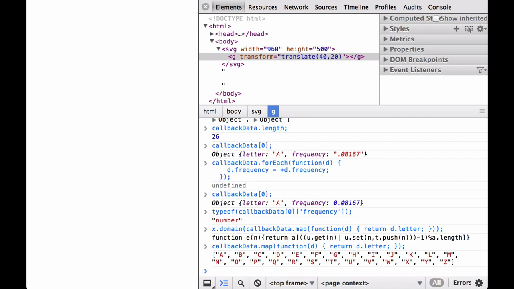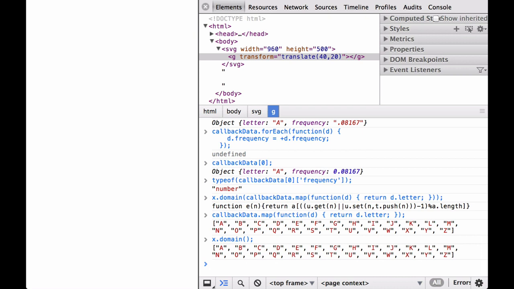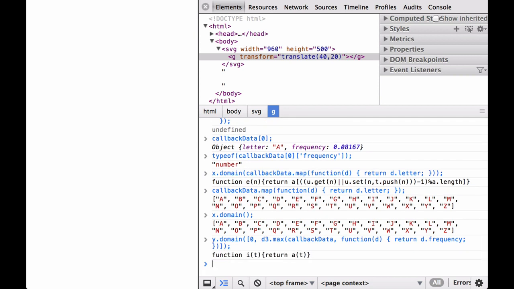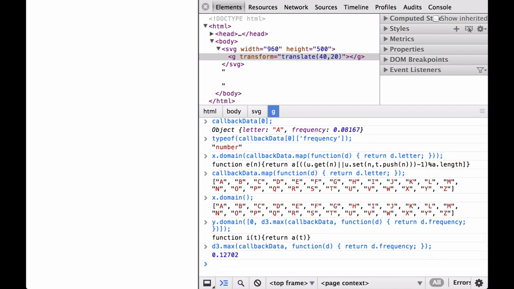We can see that the array passed in was an array of 26 capital letters where each one is a string. Let's also check to see what the domain of the x ordinal scale function is. You can see that it's the same array. Next, define the domain of the y scale function. Let's check to see what the max frequency was.